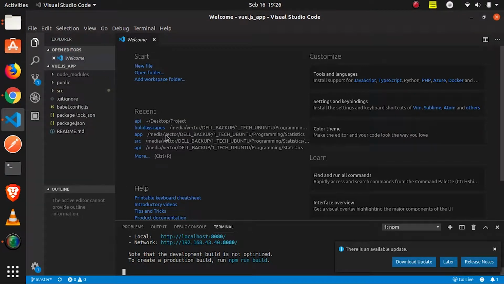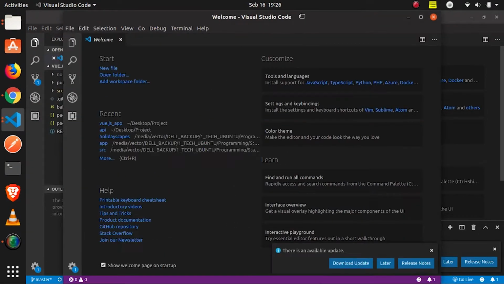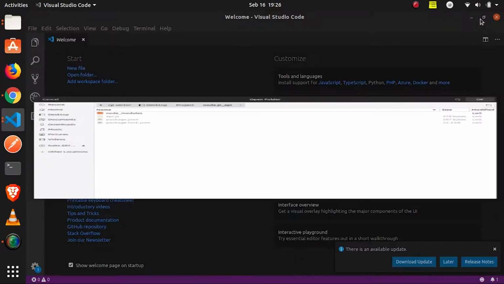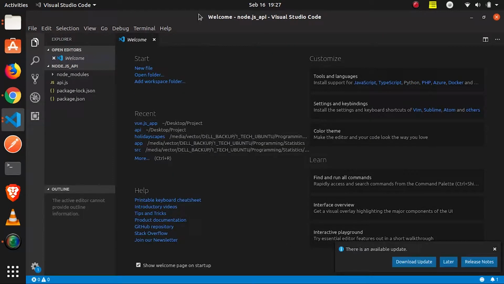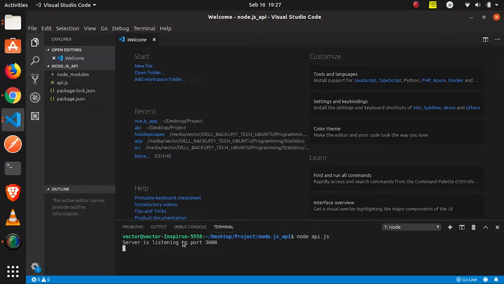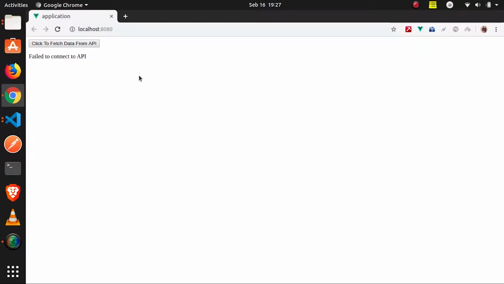Open a new window for the API. Look for it, open it, and also launch it. Node API.js, since we are running it from this file, the API.js, that's why we specify it here. Then enter. Yes, server listening on port 3000. So when we come back and click again, you see finally it fetched our data from the API.